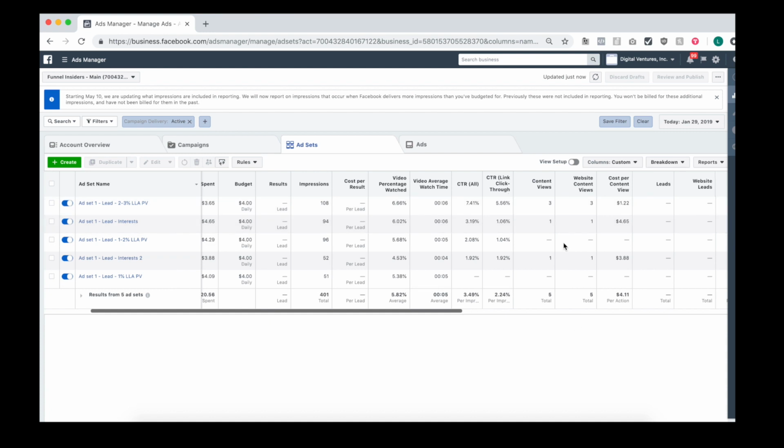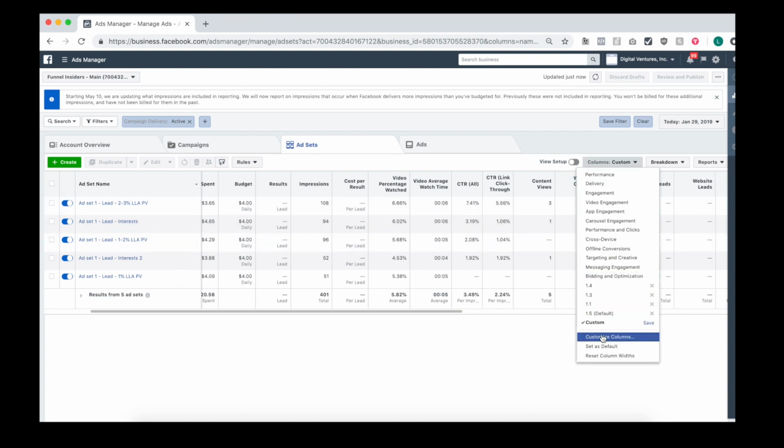Now sometimes you'll have two redundant things like content views and website content views. We can remove one of them. But this is just fine. This is much more understandable than the performance column organization.